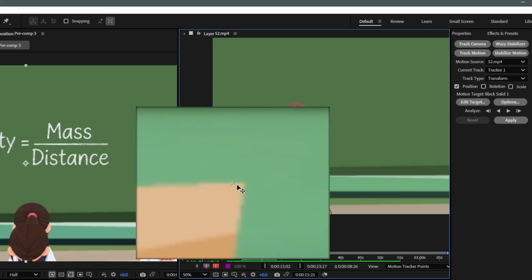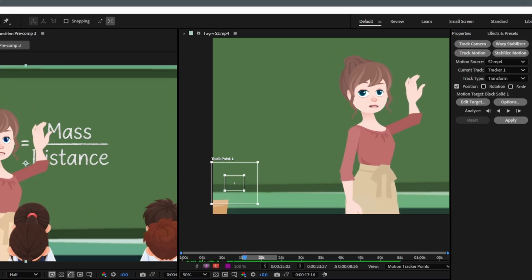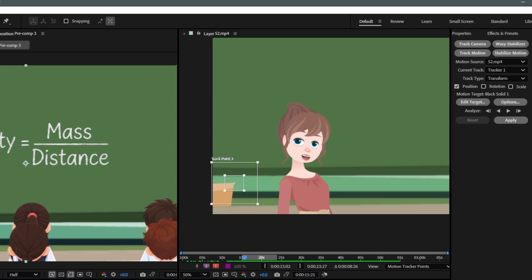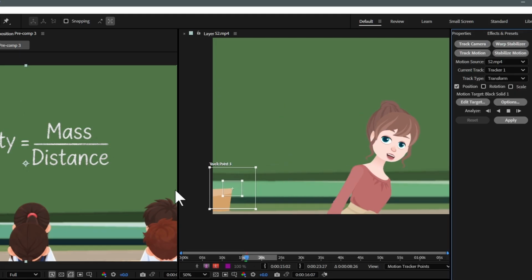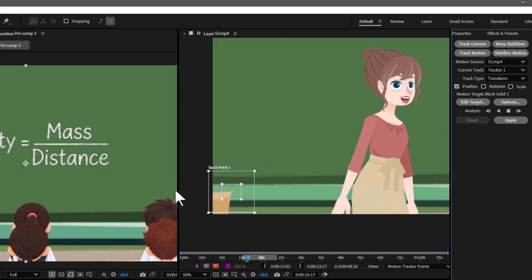We applied the motion tracking function in After Effects to track the movement of the board and attach the layered text to it. This keeps the topic text properly aligned with the board while the teacher narrates the lesson, making the text feel naturally integrated into the scene.